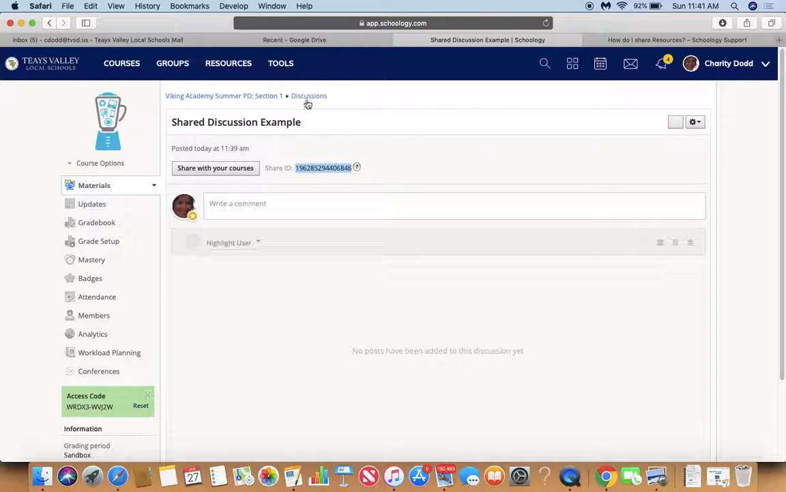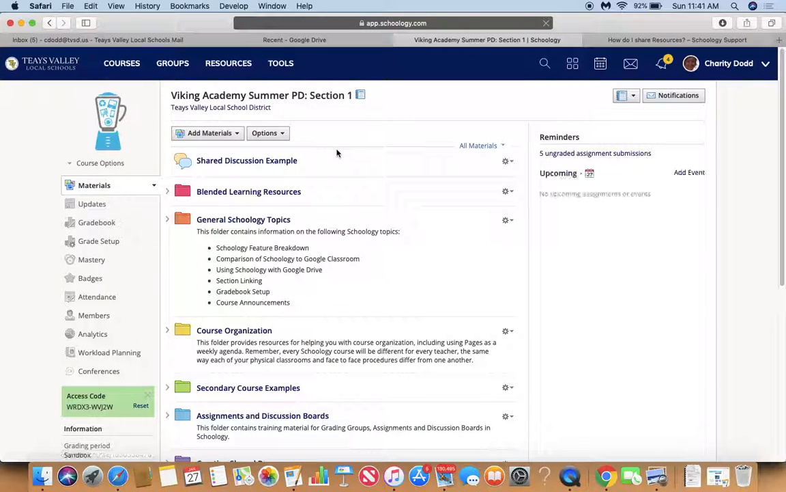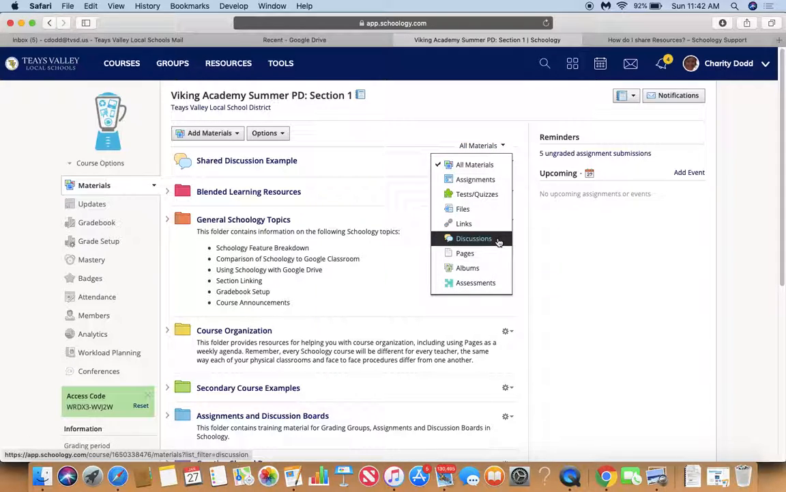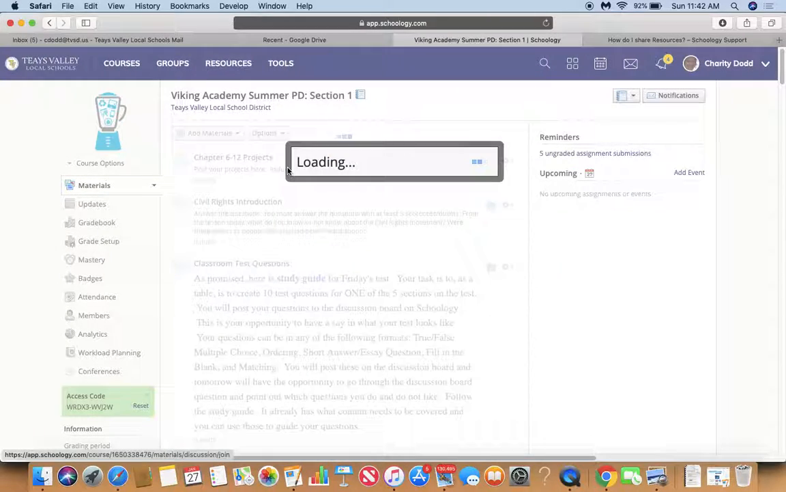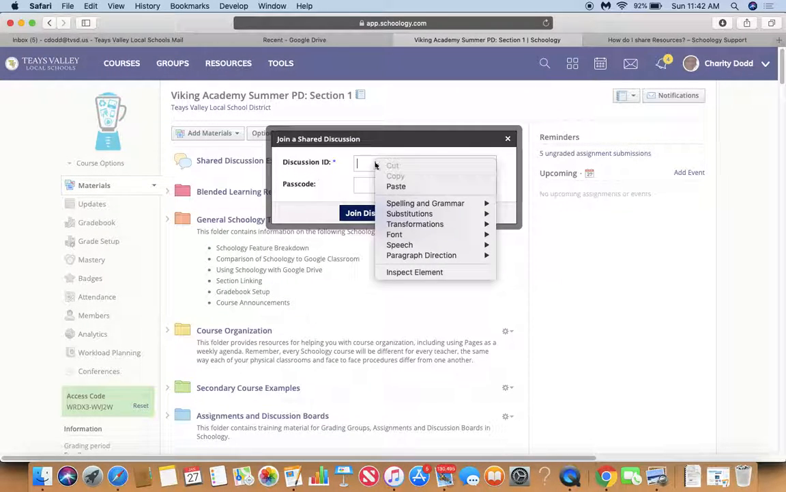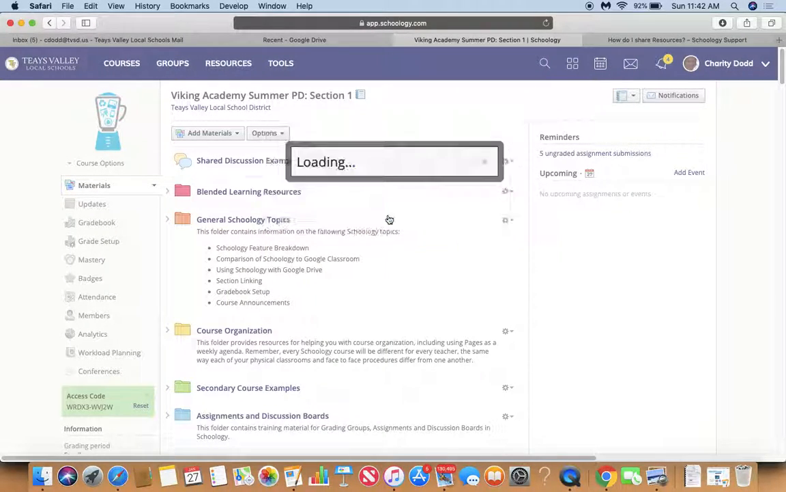Copy. And I'm going to go back to my course. So again, I want to make sure I'm the instructor joining the other instructor's discussion. So I want to, first of all, I need to filter by discussions. Then under options, I can go to join shared discussion. Put that passcode in there and join discussion.